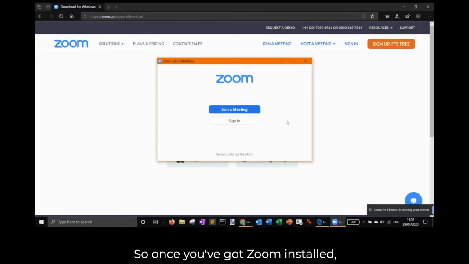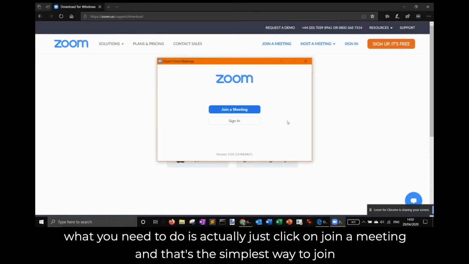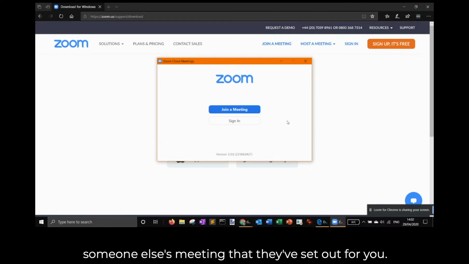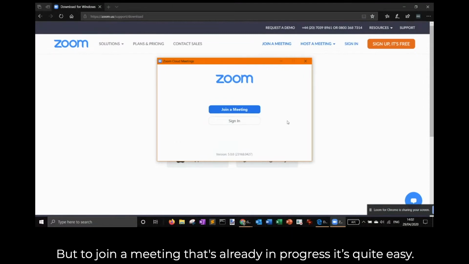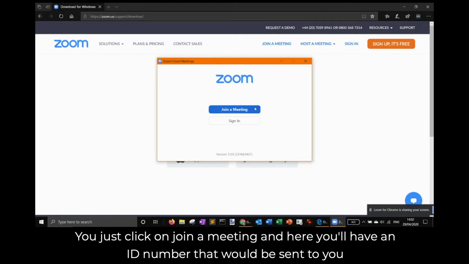So once you've got Zoom installed, what you need to do is just click on join a meeting, and that's the simplest way to join someone else's meeting that they've set up for you. You can click sign in as well, and that's a whole process to create a Zoom account, but to join a meeting that's already in progress is quite easy. You just click on join a meeting.